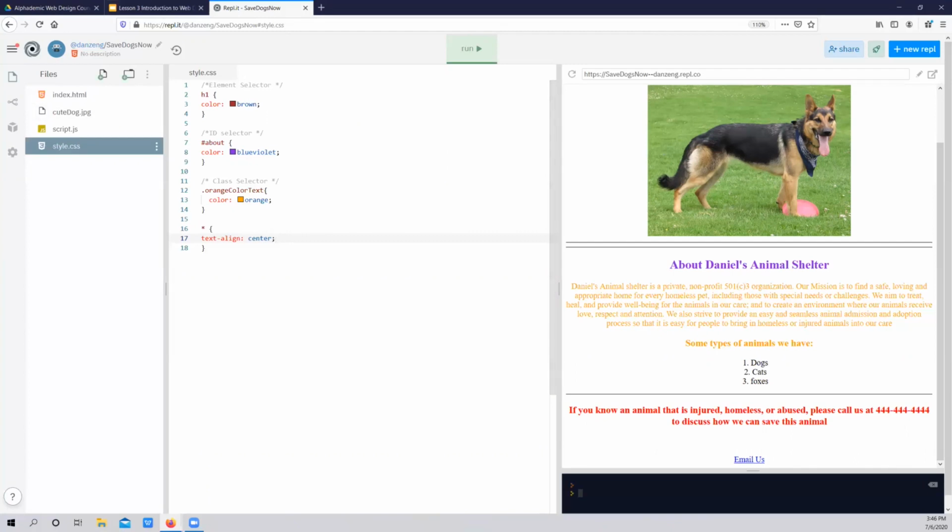Somebody asked, why aren't my bullet points centered, but everything else is? I'm not sure why. Maybe that's the problem on your side, but if you use the universal selector, it should select everything and make it centered. Okay, let's go back to the slides.